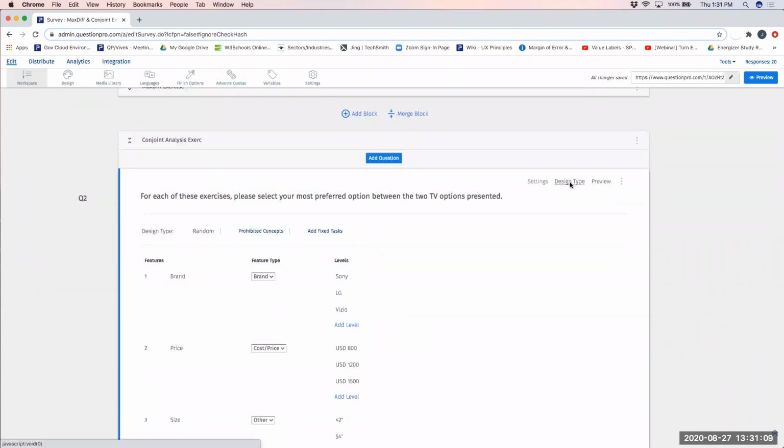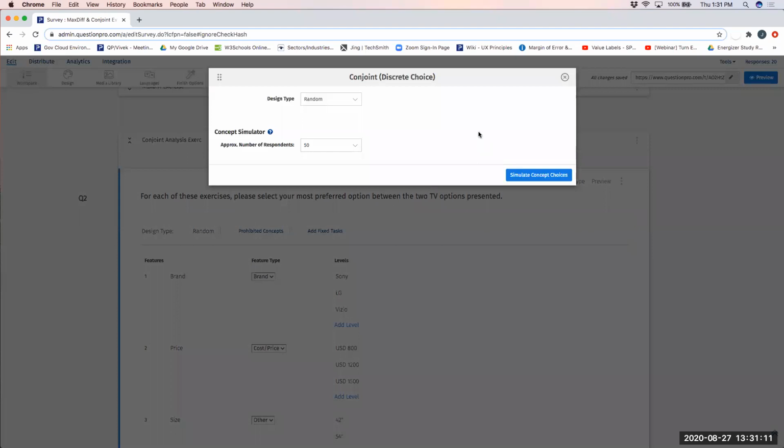Something that I did not mention as well is there are different design types. You can do random design. This is what's provided by default, and it's the most common option.